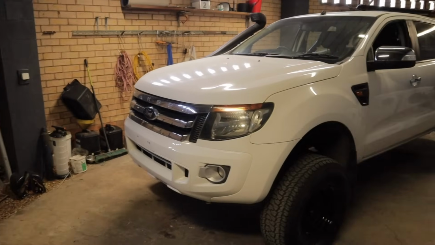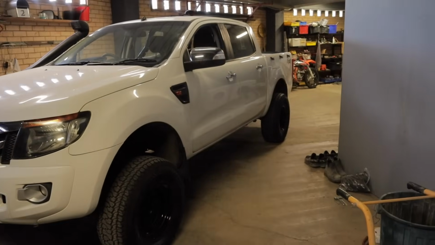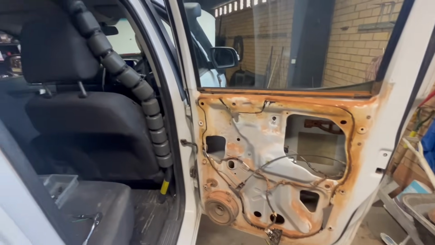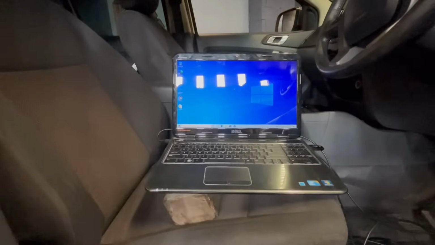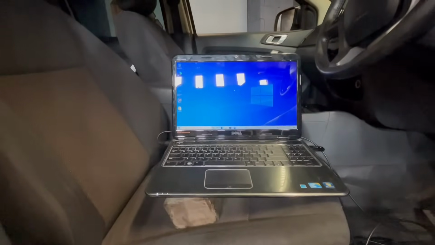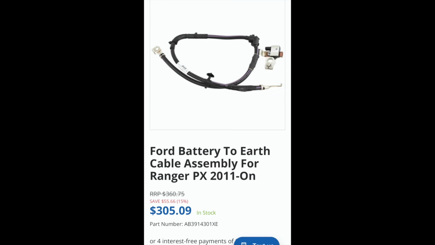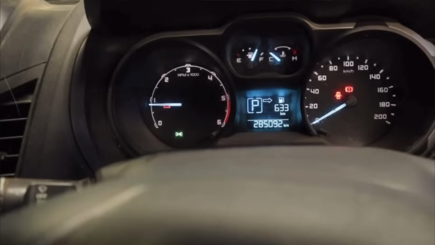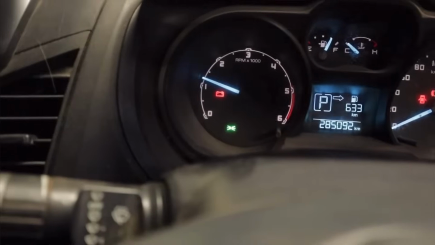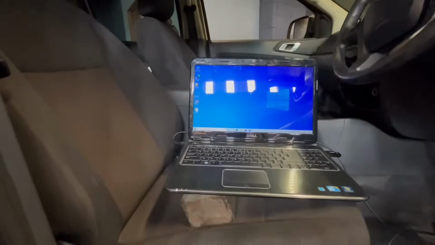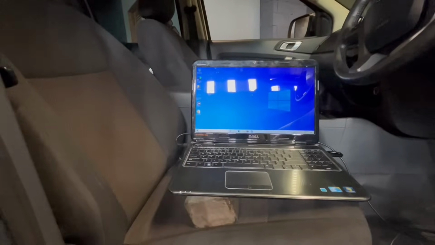Today I am back working on my 2012 XLT Mine PX Ford Ranger. What I'm going to be doing today is changing a few of the settings in the body control module. If you've seen one of my previous videos, you would have seen that this car has a faulty battery monitoring sensor, which causes a battery light to come up on the dash. So instead of replacing that sensor and paying $300, I'm just going to disable it completely with Forscan.